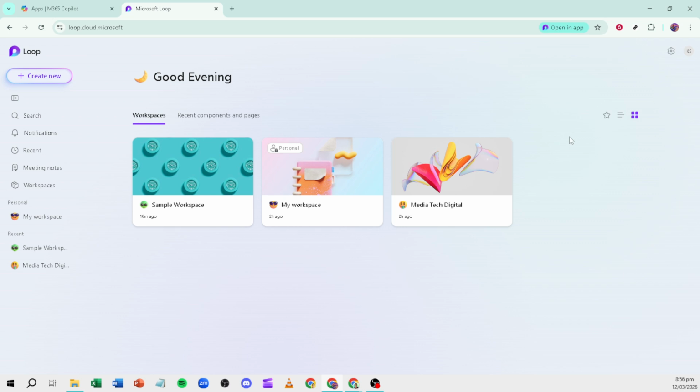If you're new to Loop, think of it as a flexible workspace where you organize ideas in workspaces, build out pages, and insert components like tables, checklists, and notes. Knowing that structure will help you understand what search can find.